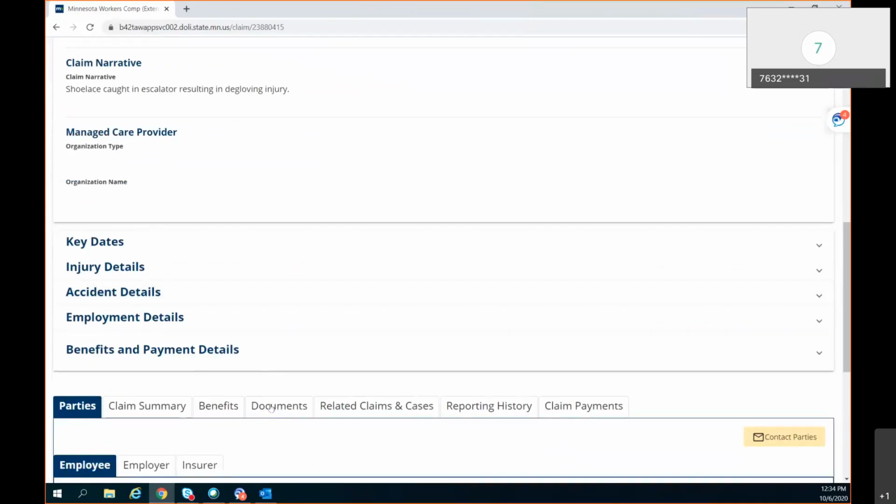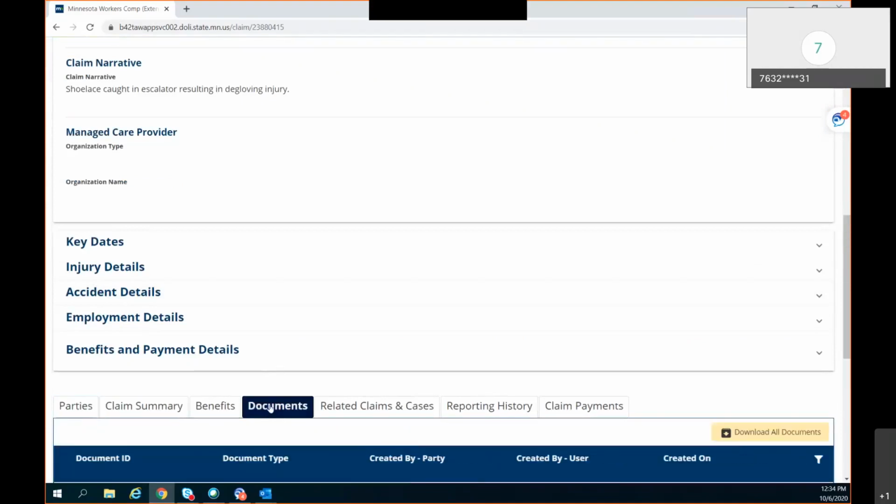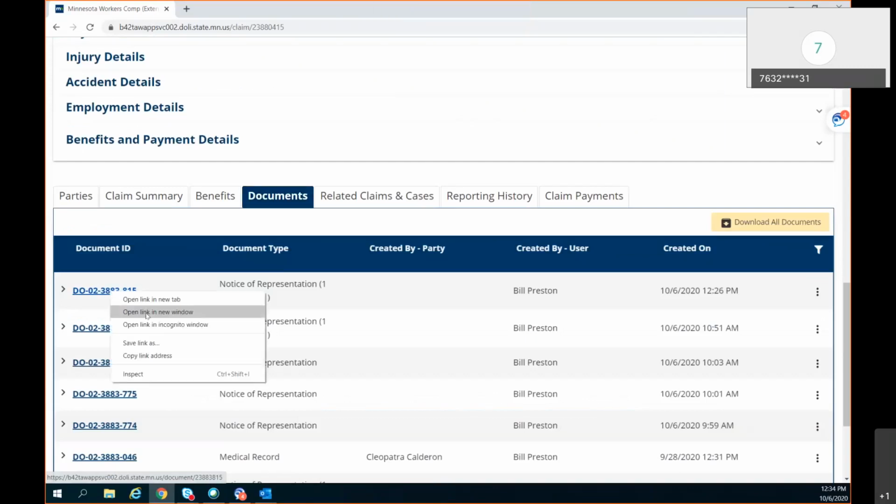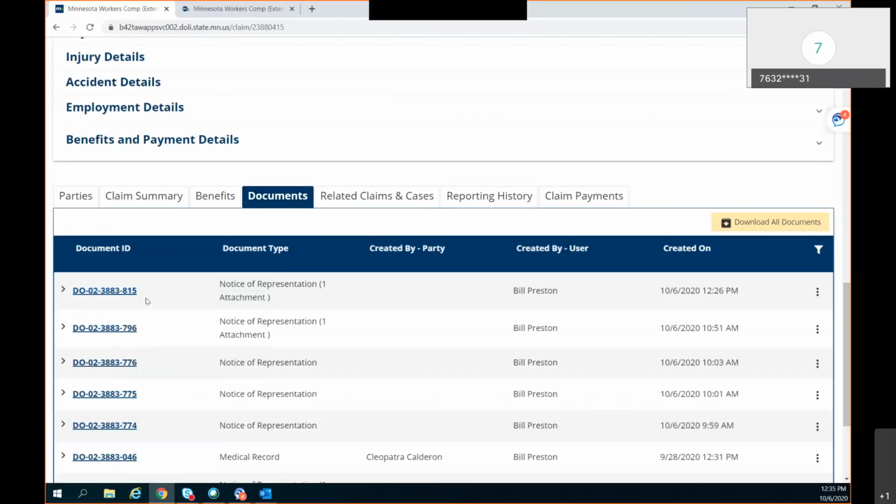So what we can do, I'm in the claim right now, I'm viewing the documents. Instead of just doing a normal left click, which is going to bring that up in my main tab in Explorer or Chrome, I'm going to right click and open this notice of rep in a new tab. I'll admit I forget to do it half the time, but I want to get into the habit of doing it, so I'm telling you all.